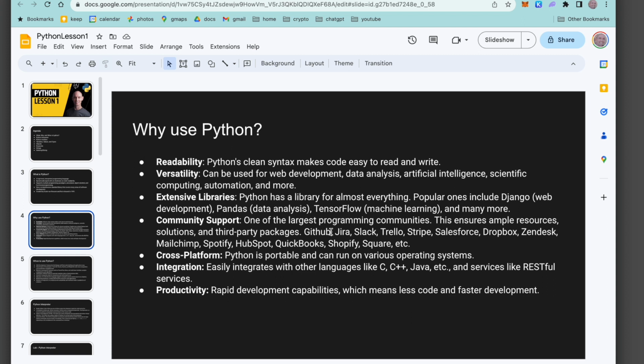Here are some of the SaaS products that I know about: GitHub, Jira, Slack, Trello. These are Python wrappers. Stripe, Salesforce, Dropbox, Zendesk, HubSpot, QuickBooks, Shopify, Square. It basically, if you look hard enough, there is probably a Python wrapper for any popular SaaS utility or service that you use.